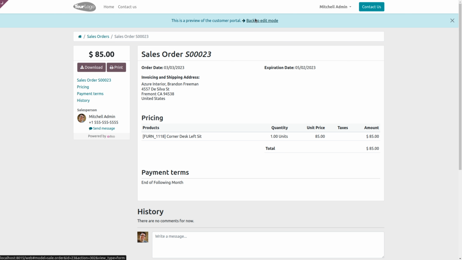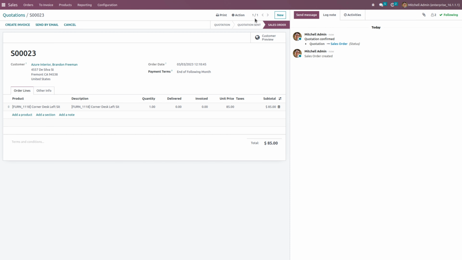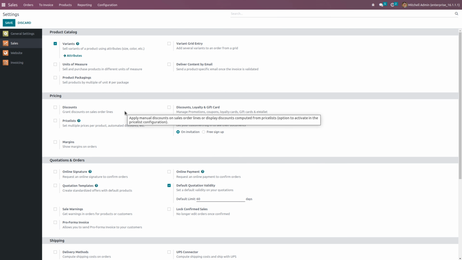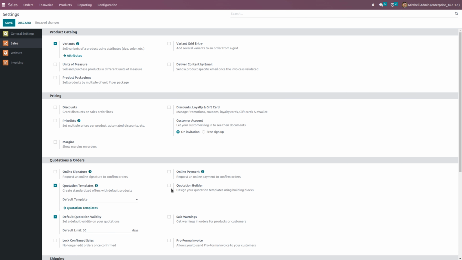Now we can also set the expiration period or validity for the quotation template. For that, first we have to enable the quotation template from the configuration settings. Let's enable Quotation Template, and we also have to enable Quotation Builder. Quotation Builder is used to design a quotation. If you want to customize a quotation other than the quotation template that is provided by Odoo, it is possible to customize the quotation template.